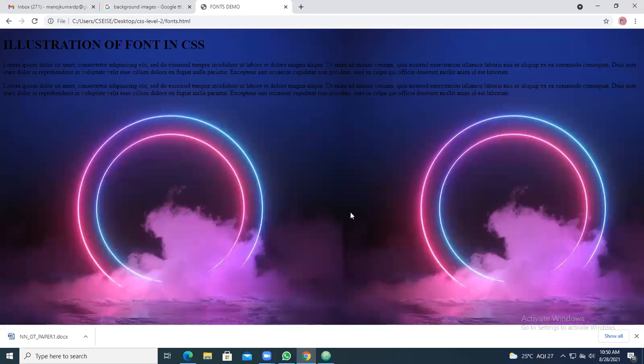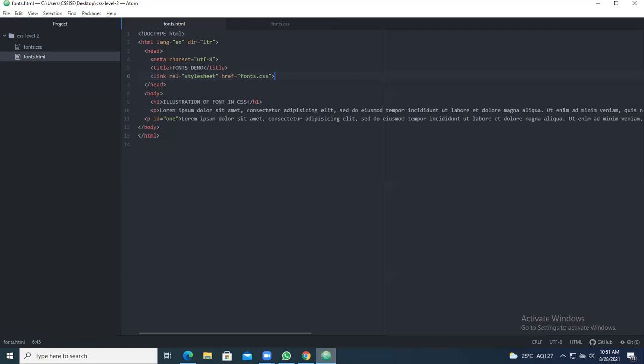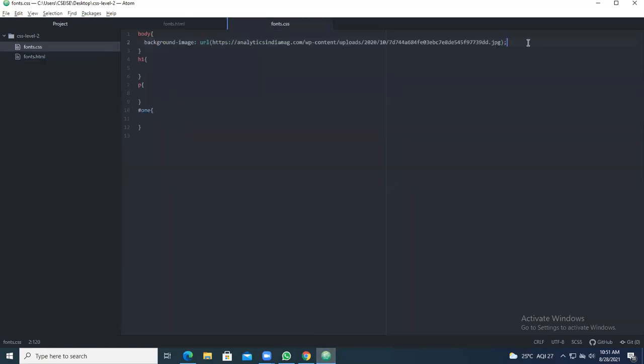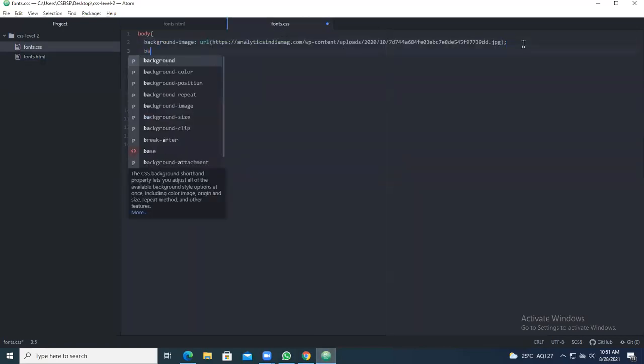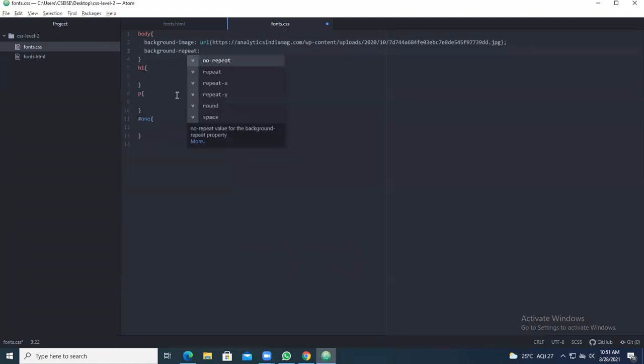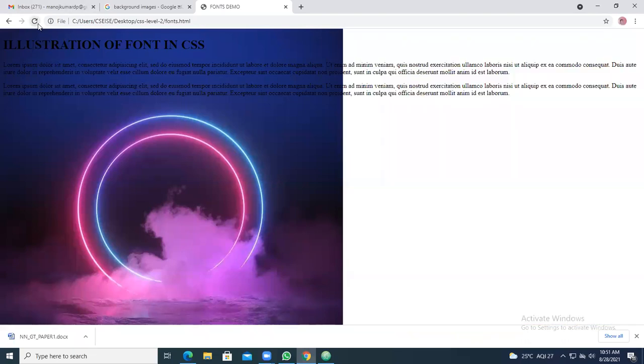So here you can see it is appearing like this. Understanding? Two images are coming. That means the image is being repeated more than once. In order to avoid the repeating, you can go with background. Under background, you are getting an option repeat, so under that you can give no repeat. Now save the contents and go and see.